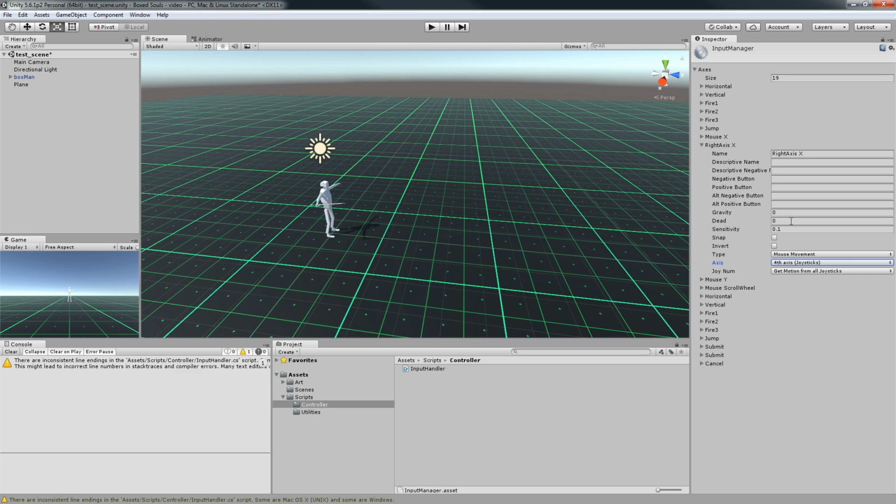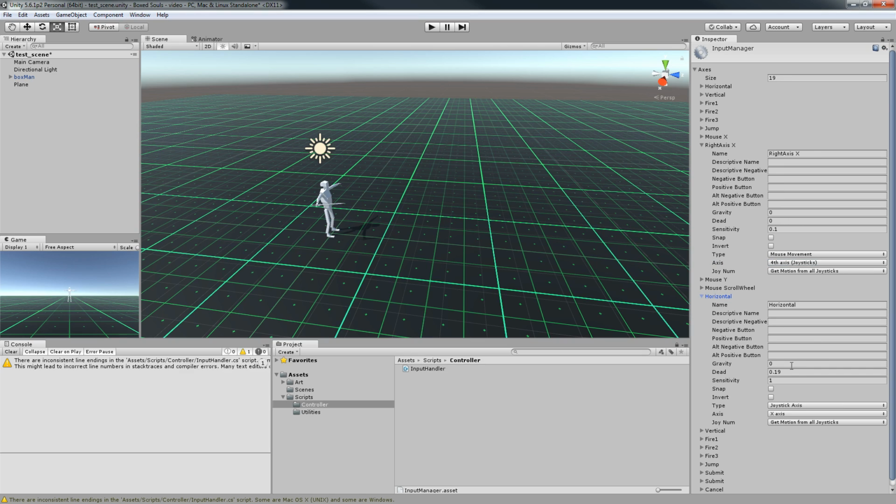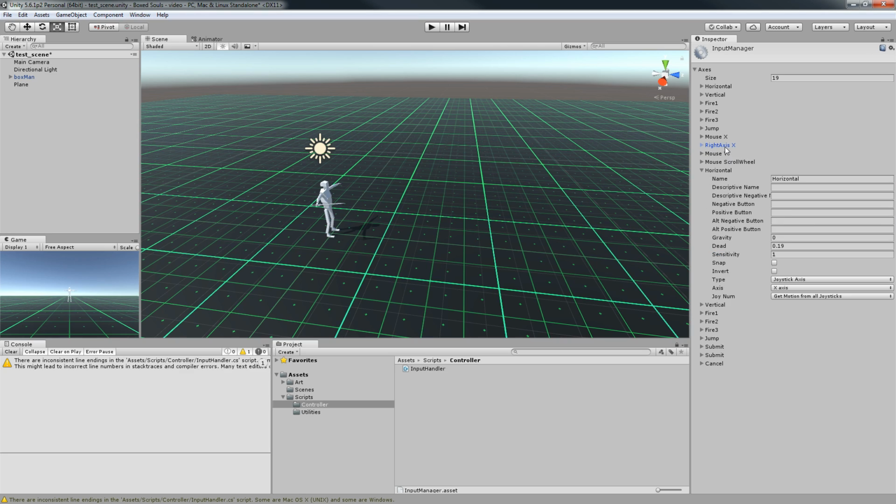Okay, we should probably set up the same values for this, so that will be 0.19, sensitivity at 1. It's basically just the same ones, and the type we actually want the joystick axis, and this will be the right stick going up and down.